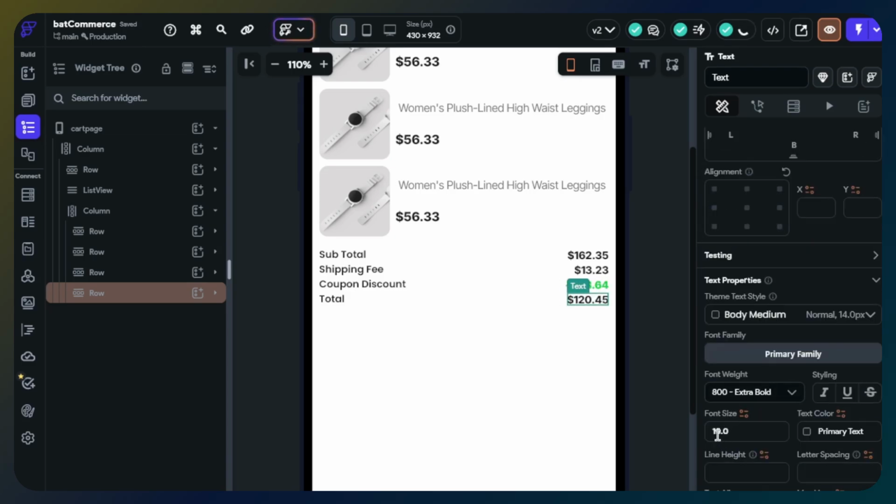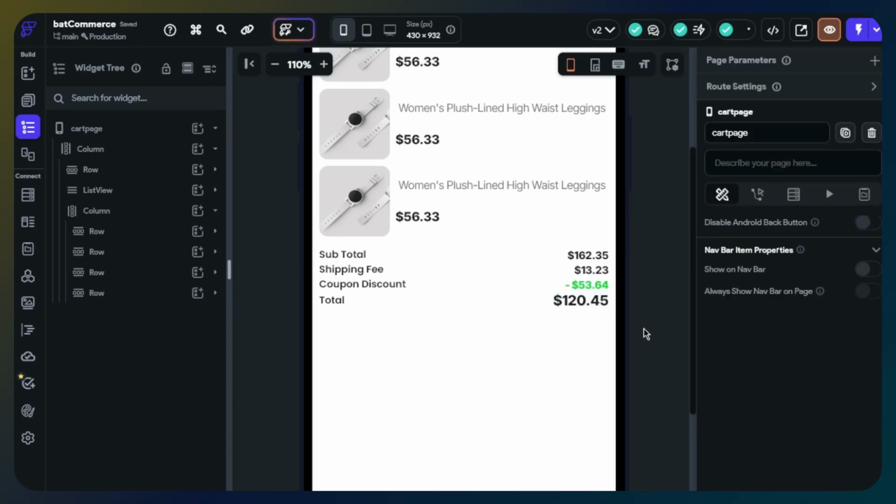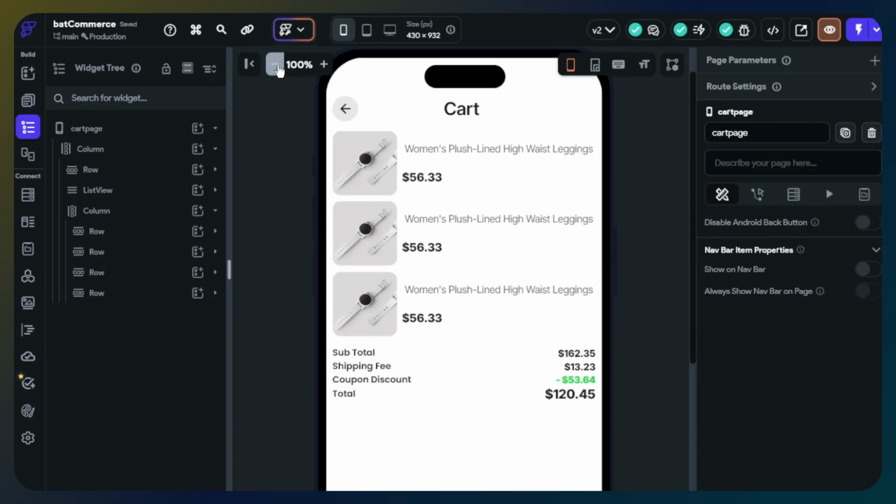In total part, price size will be bigger than other price size. Large size will attract customers' attention.